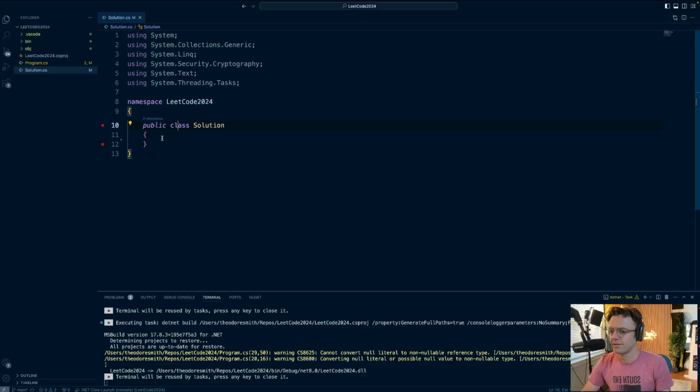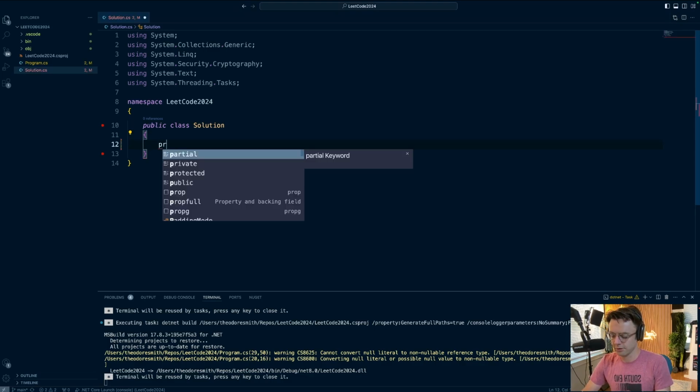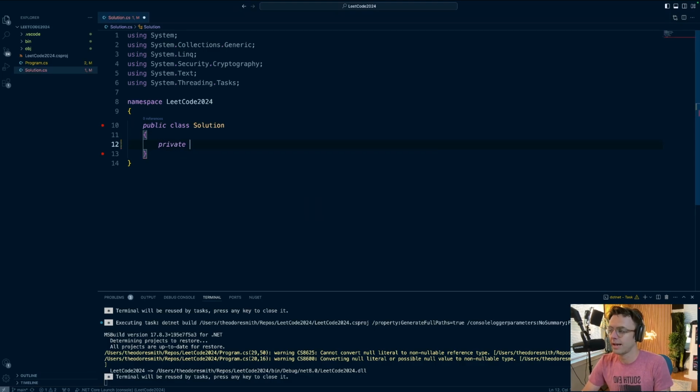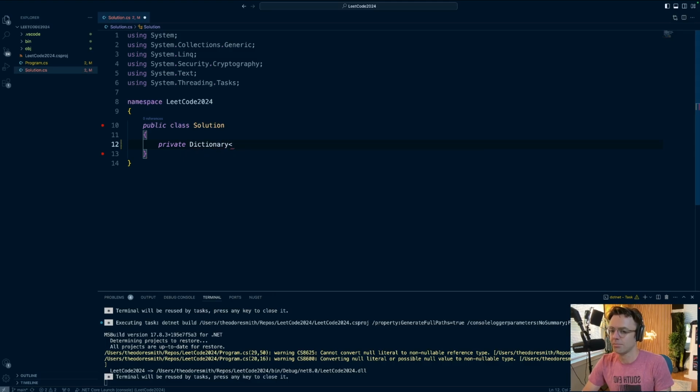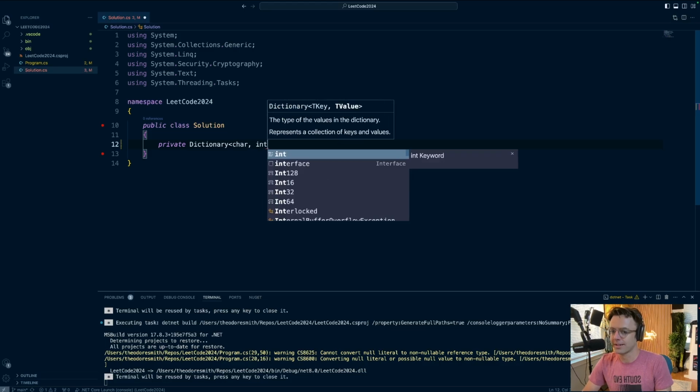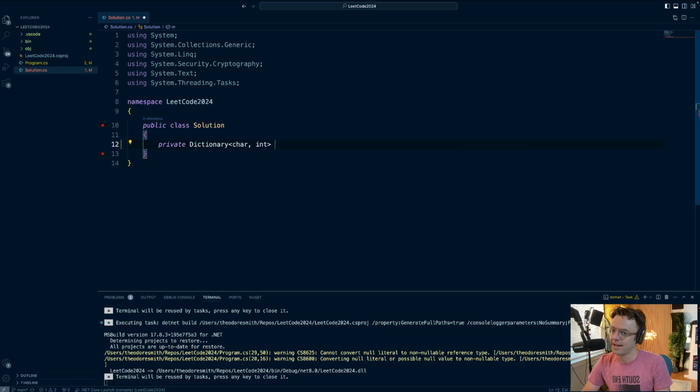So we are inside of Visual Studio Code, and first thing that I'm going to do is I'm going to create a private method to go ahead and house our char map. We need to separate out the char map. You could put the char map directly in the algorithm, but that's going to look terrible.